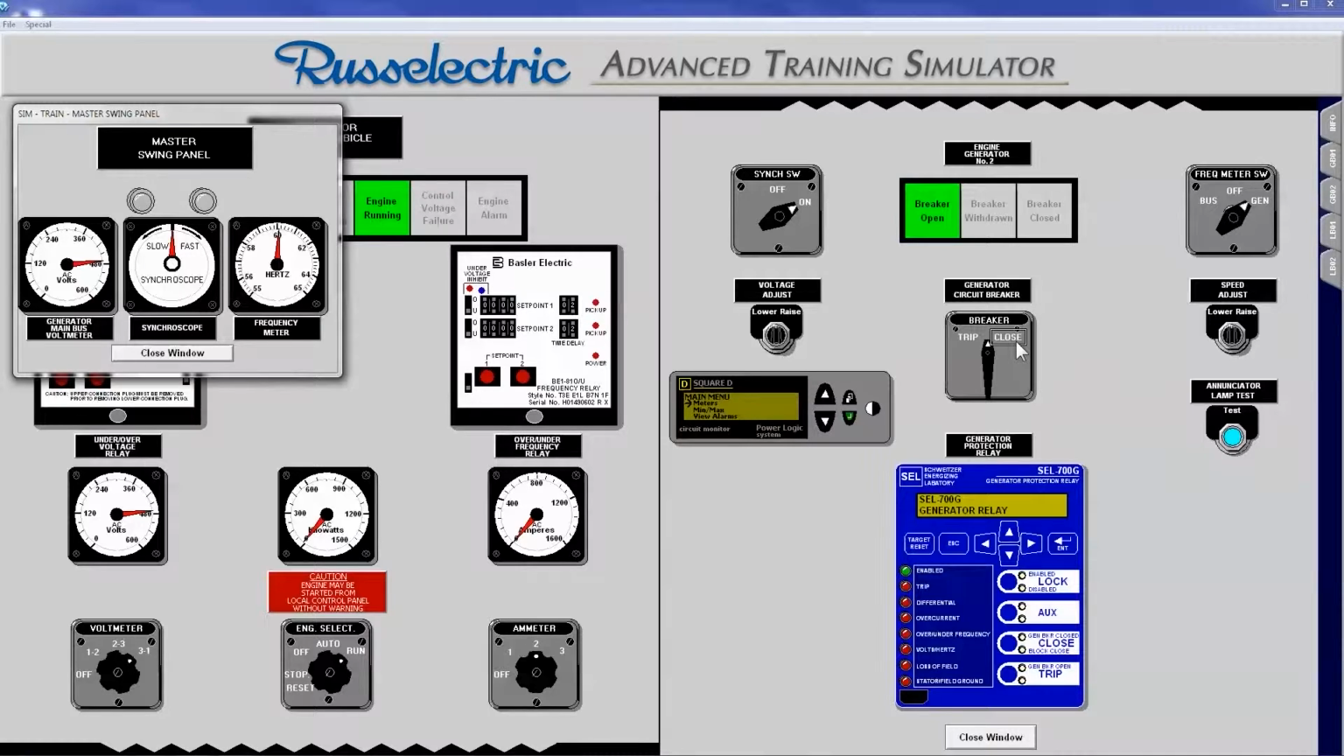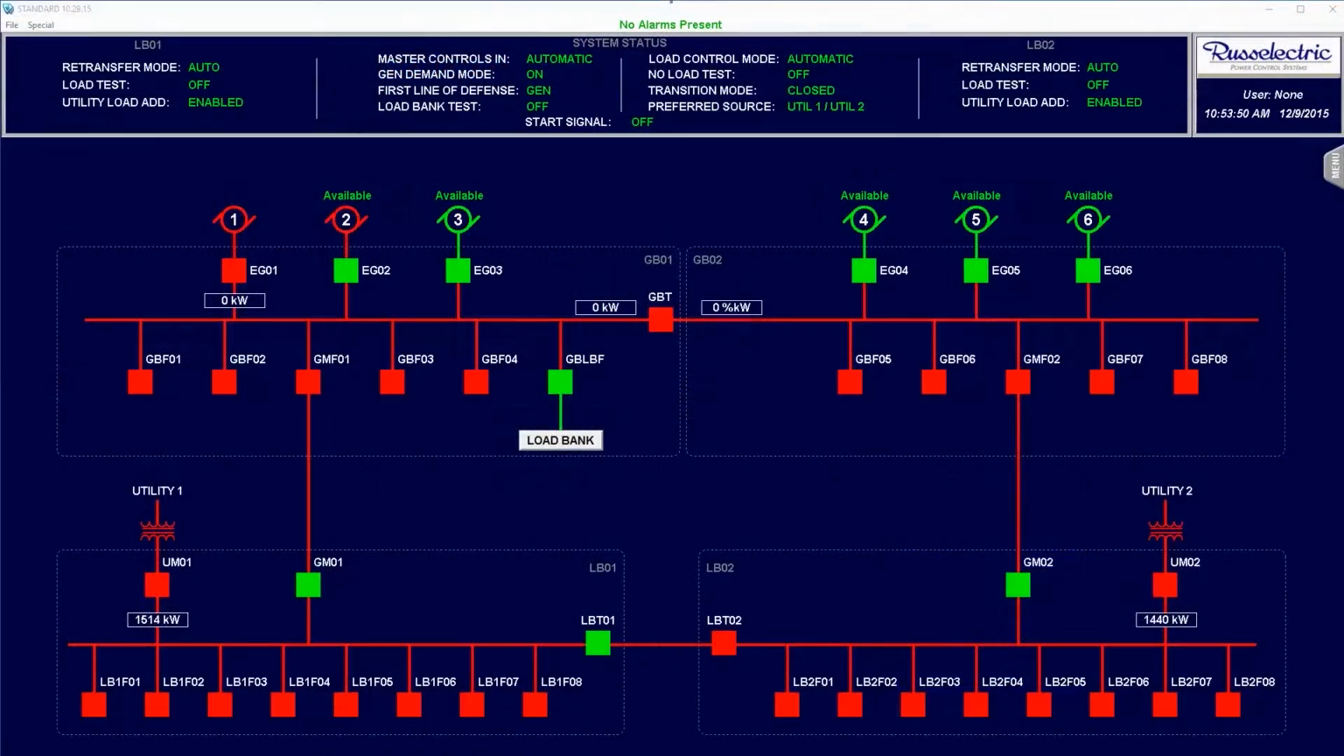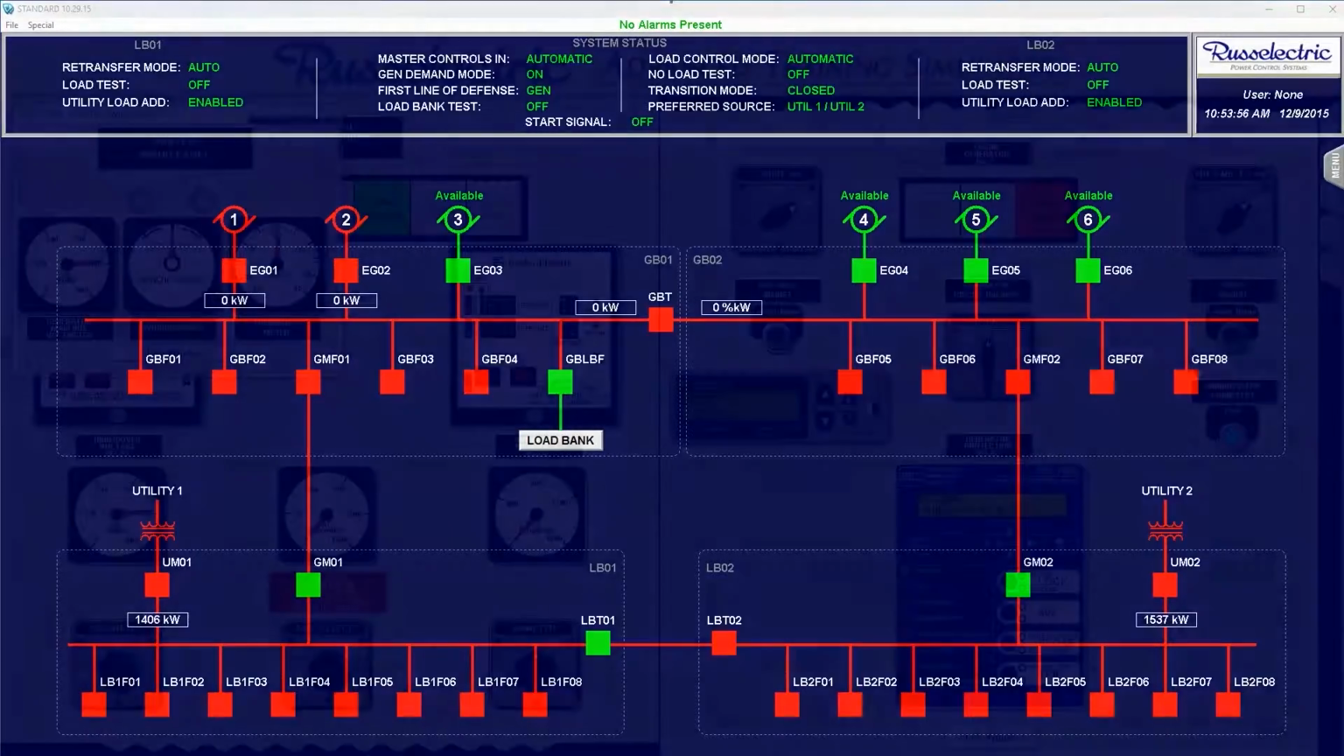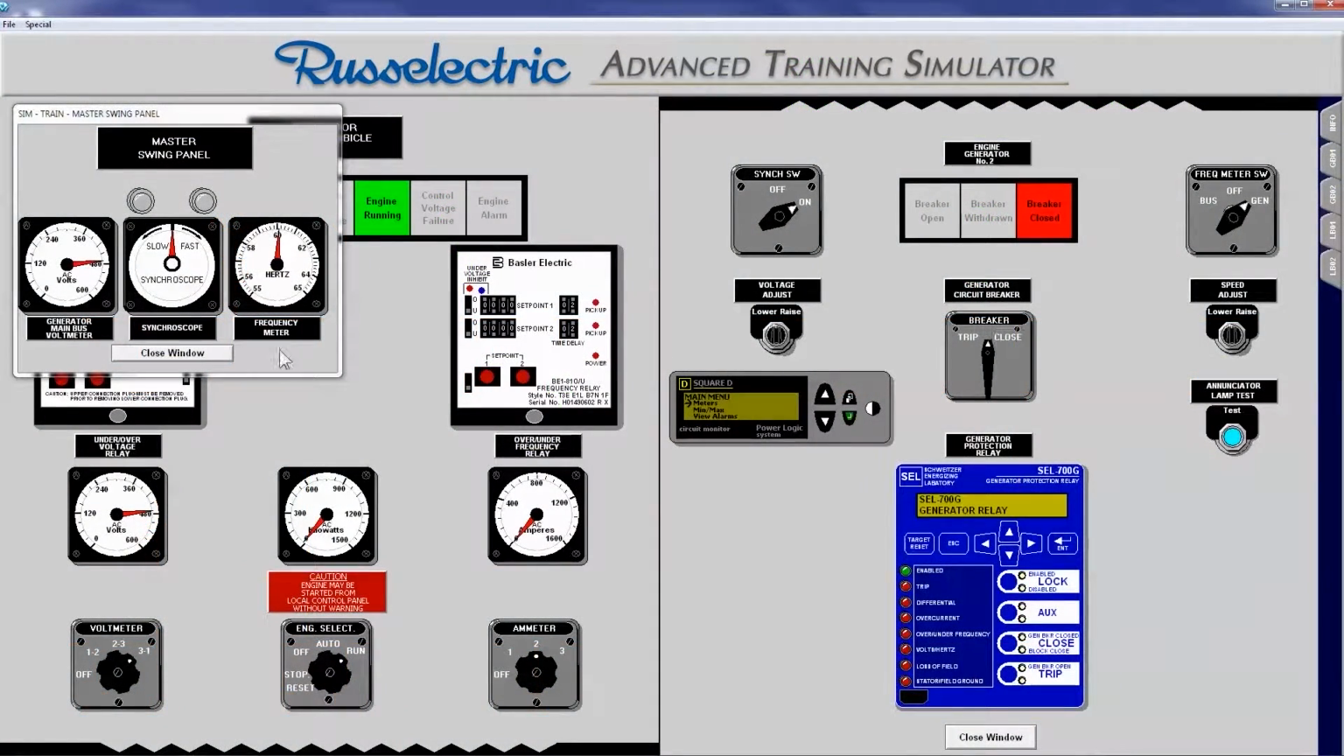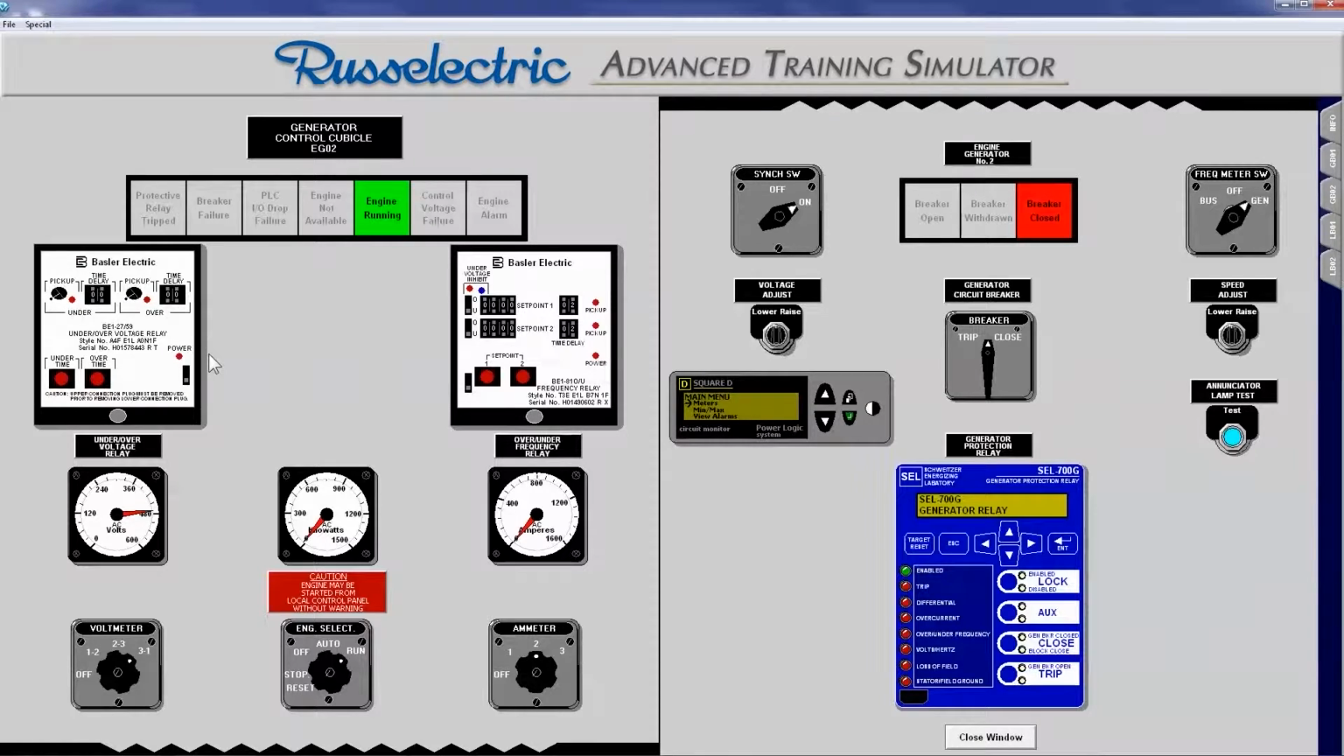At this time, turn the breaker control switch to the closed position and verify that the breaker closes using the circuit breaker status lights on the engine cubicle door. Generators 1 and 2 are now paralleled on the generator bus. Return the engines to standby by placing their engine selector switches back to the auto position.